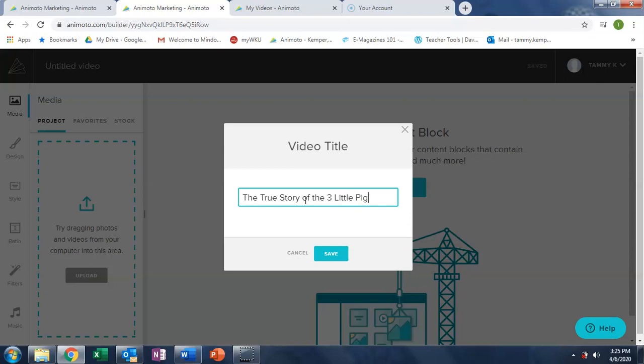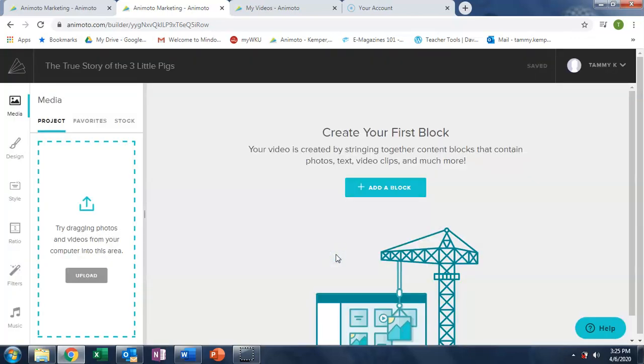And again, you can edit as you go along and make those changes. Now let's talk about some things that we would see on the left-hand side of your project. This first one is media.